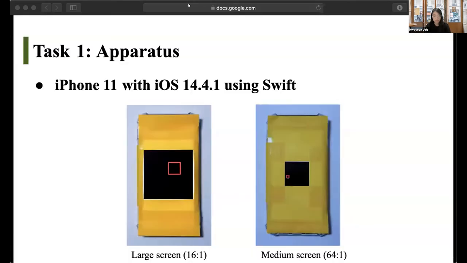To collect the data, we implemented a custom application for iOS devices with speech feedback. To simulate different screen sizes, we covered the rest of the interactive area of the screen other than the search space with a paper overlay. The search space was centered on the screen of the device to minimize the effect of physical bezels.